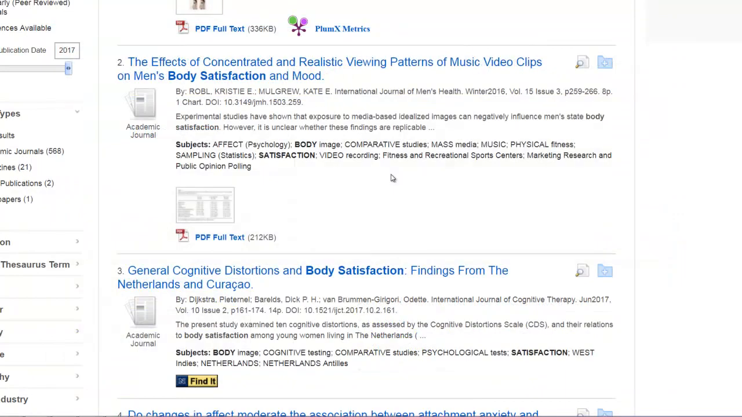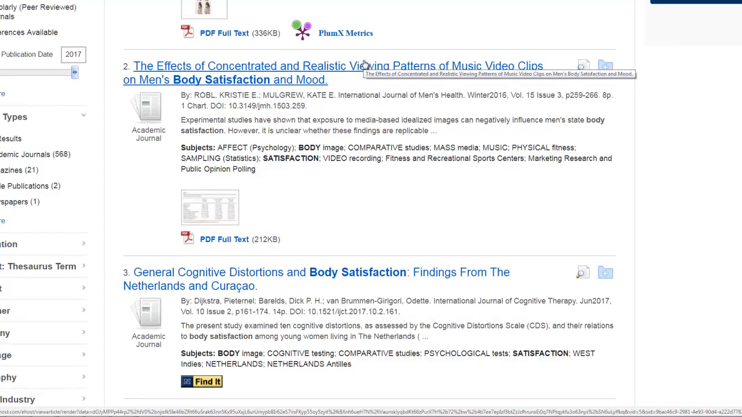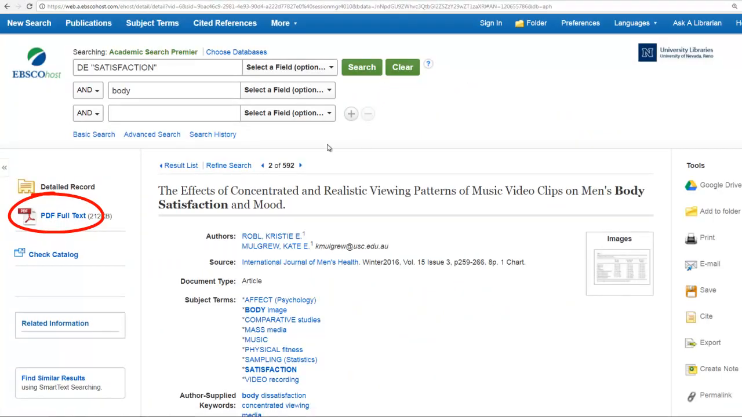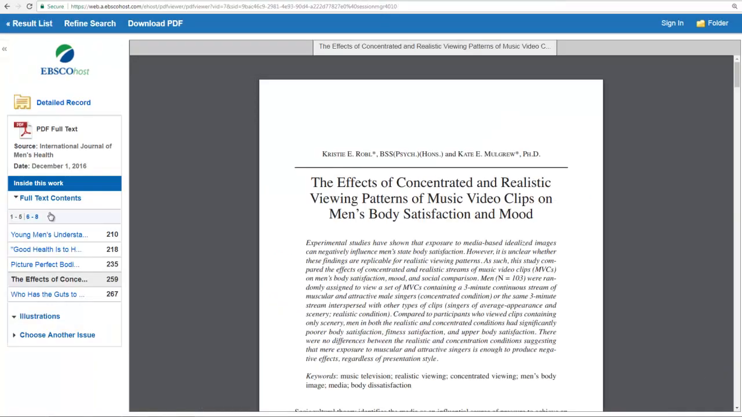The other way to access full text is through the PDF Full Text button. It is found on the results page, at the bottom of each listing, or on the detailed record. Now you know how to locate and search within a library database to find information relating to your topic.